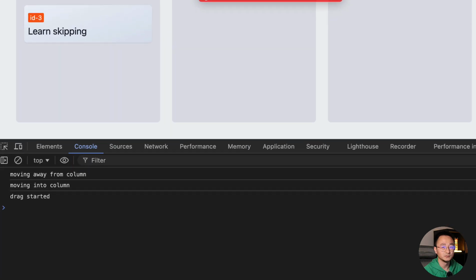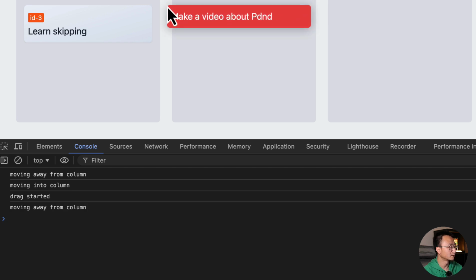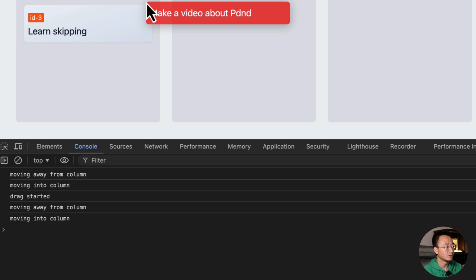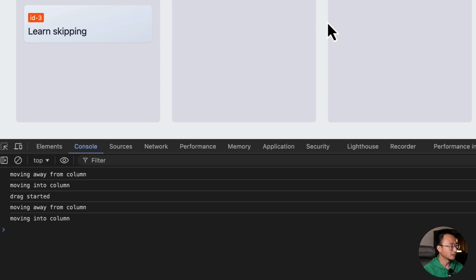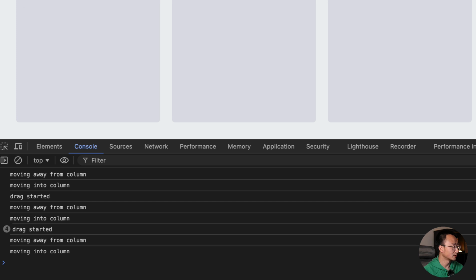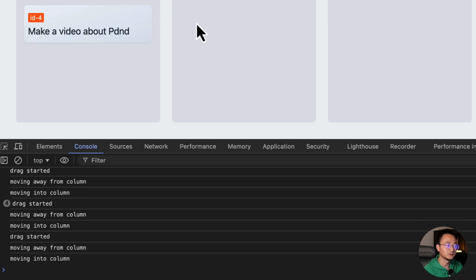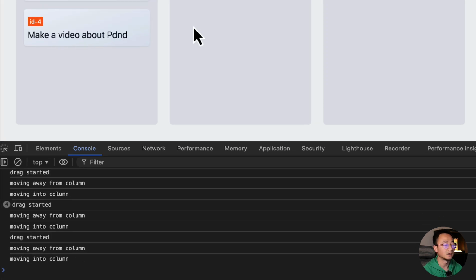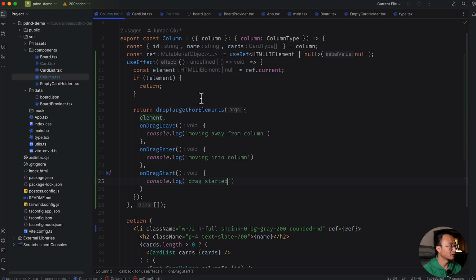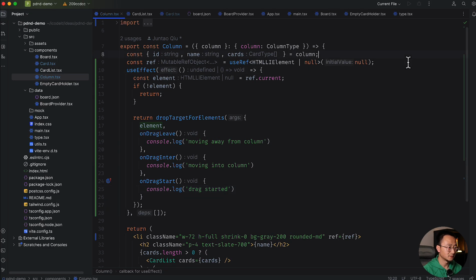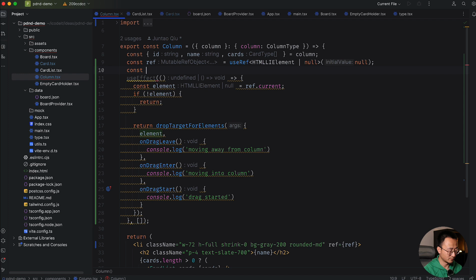Now if I drag, you see drag started. At that time, we should highlight the current column already. If I move away, we set the flag to false, and if I move into it, we set that column as highlighted. All right. If I drop, we should probably listen on the drop as well. If we drop, we need to listen on that change and reset the flag basically. So let's do that in here with another state. Let's call it aboutToDrop.